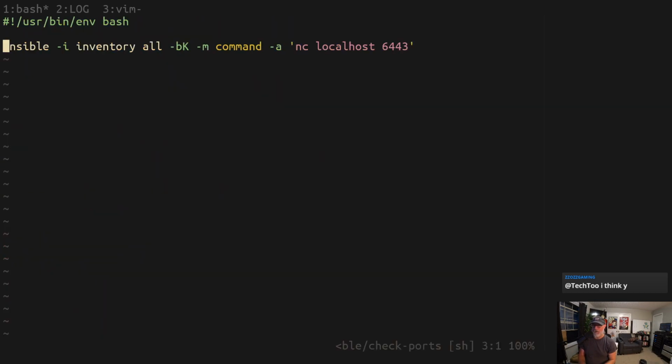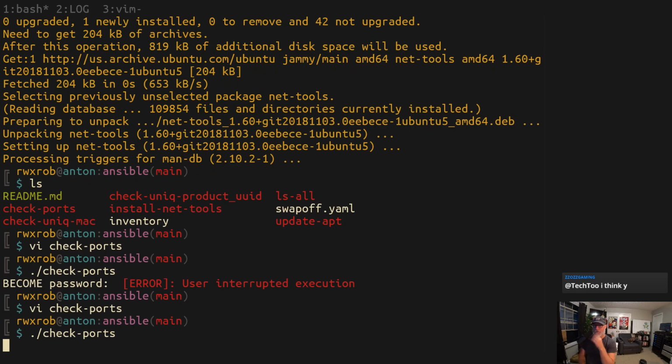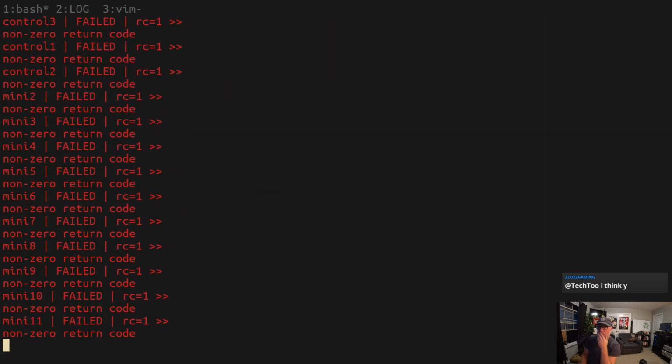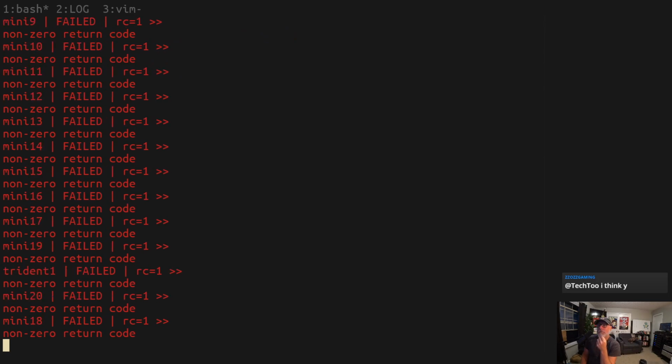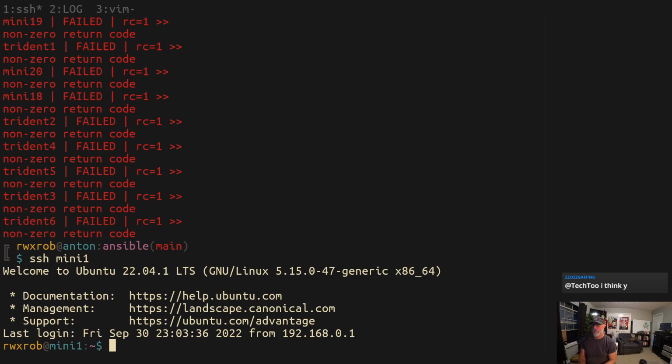Actually, I don't think I need to do that. I don't think I need root for that. So that should just work. Oh, geez. I don't understand. Could the instructions be wrong?